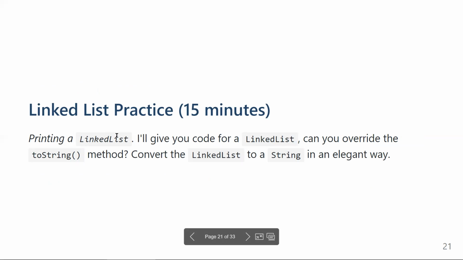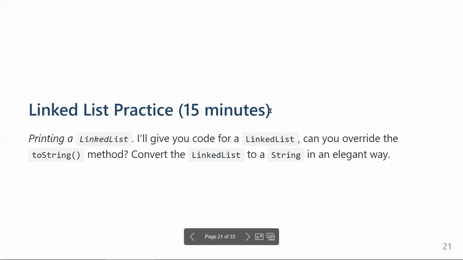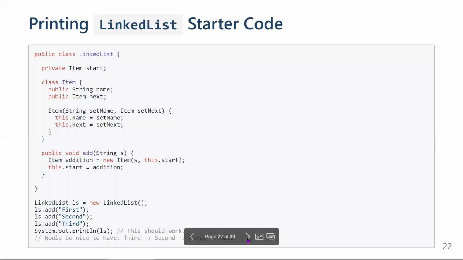All right, so let's do our first coding problem. The first one is going to be practicing how to walk through the linked list. We're going to give you some starter code and we're going to ask you to override the toString method so that it prints out all of the elements in a linked list in a fairly elegant way. So here's the starter code.